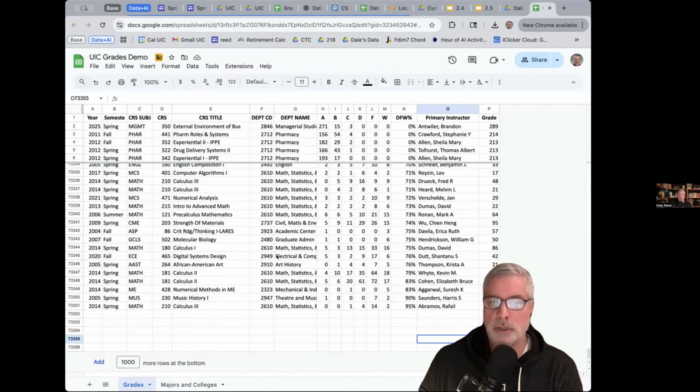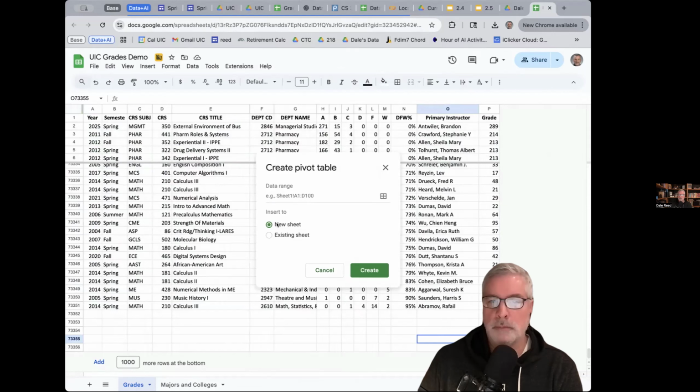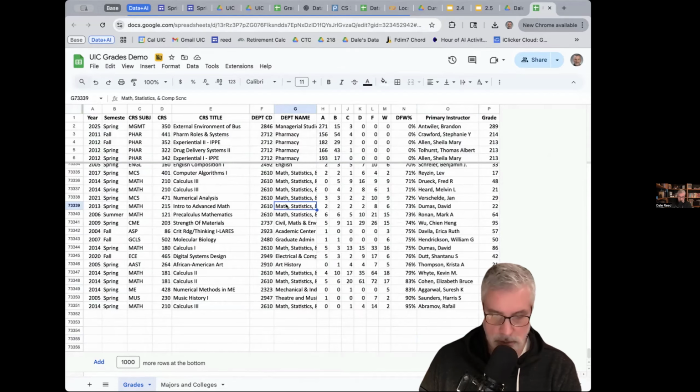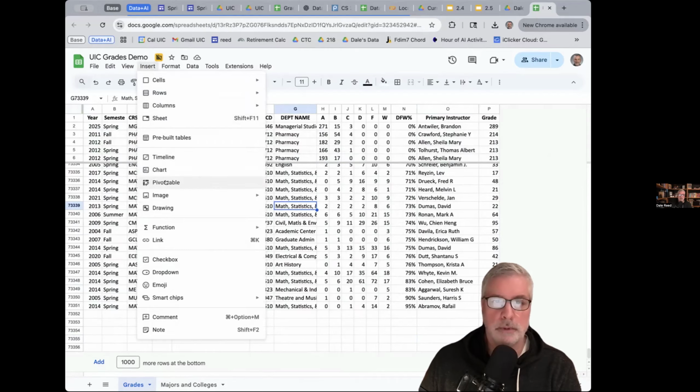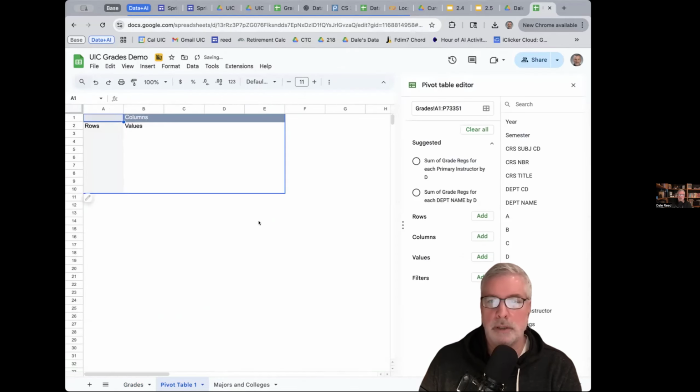So now we're going to create a pivot table. We go up to Insert, Pivot Table, and we're going to make a new sheet. We don't want to put it in this existing sheet. The data range, hang on a second. Pivot table for the whole thing. Here we go, A1, so the whole thing. And we create a pivot table, and here it is.